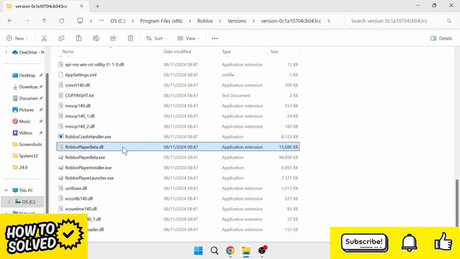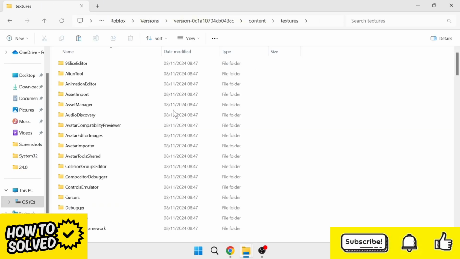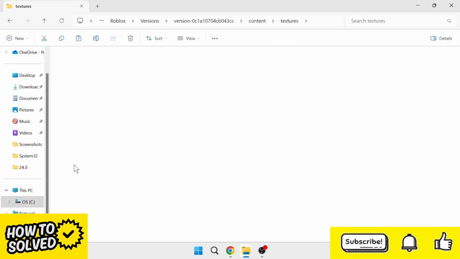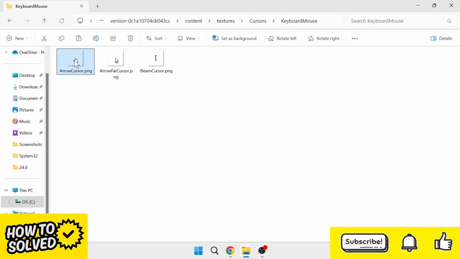And then from this folder, scroll all the way up to the top. Click on Content, click on Textures, and then click on the Cursors folder. Come inside of the keyboard and mouse folder, and inside of this folder, you'll see the default mouse cursors for Roblox, which are these two here.